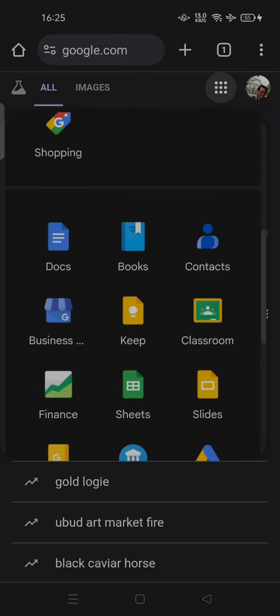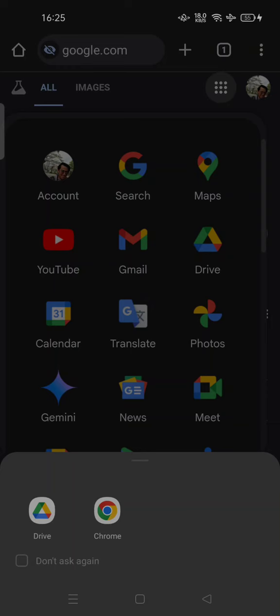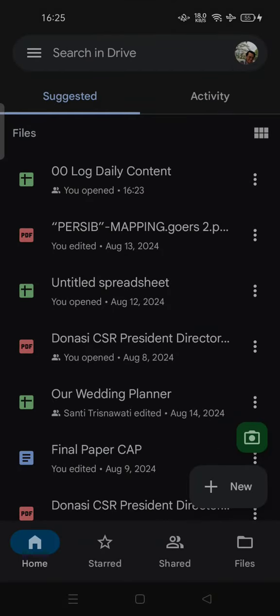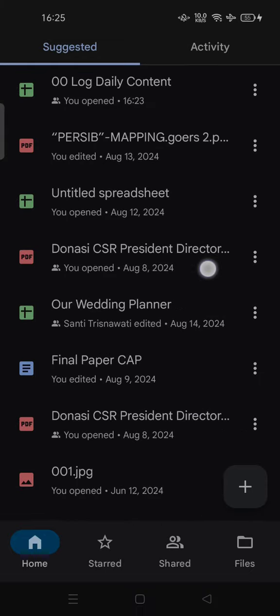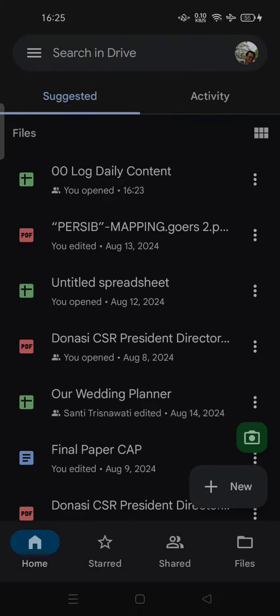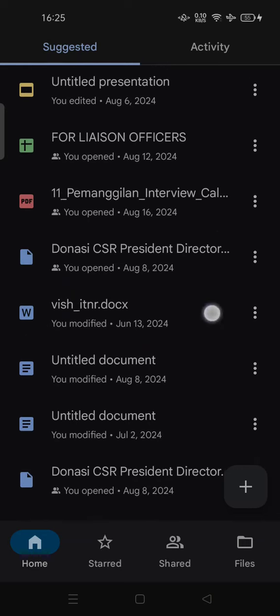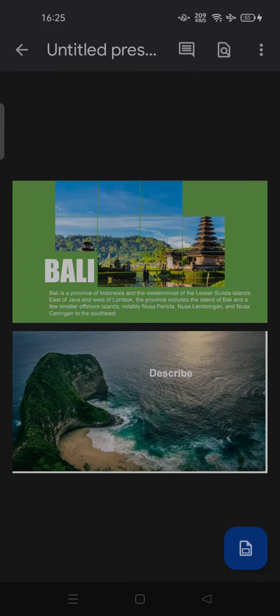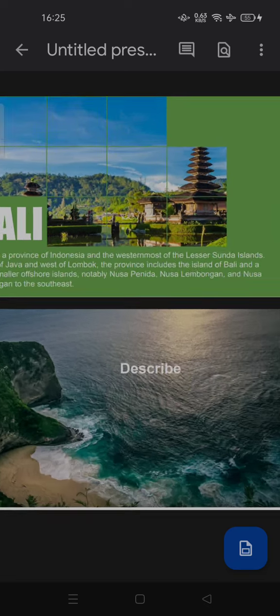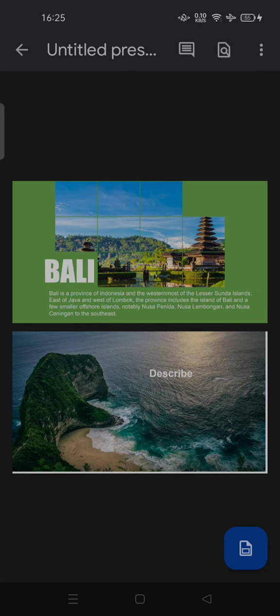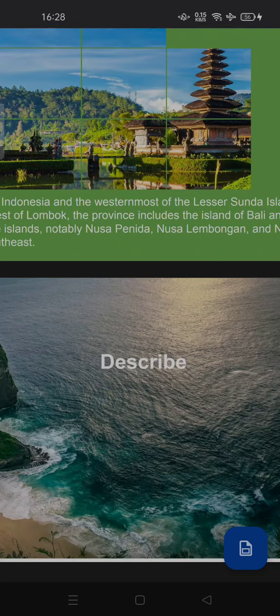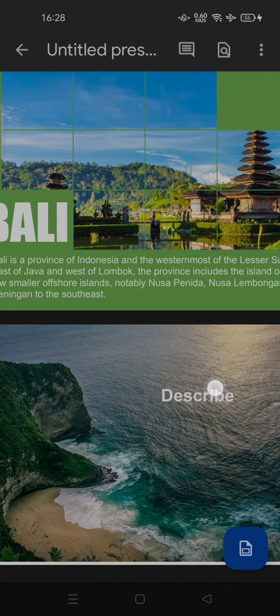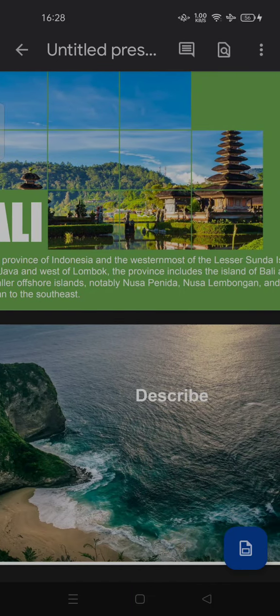You can try to open Google Slides from Google Chrome and open your drive, and here you can open one of your slides. For example, this one. For practice, I use an untitled presentation. Here you can adjust text size by tap, and you can edit it. But if you cannot edit on your Google Drive, it means your Android must have the Google app to install.